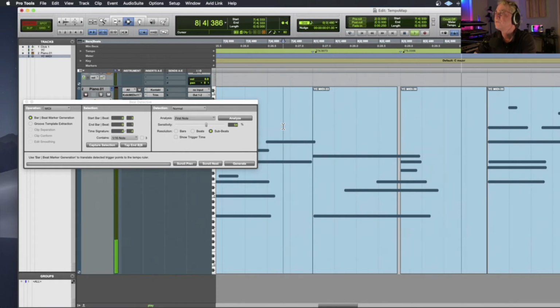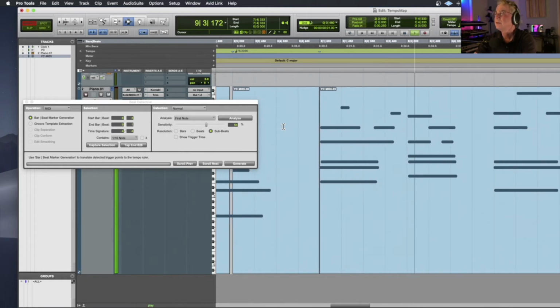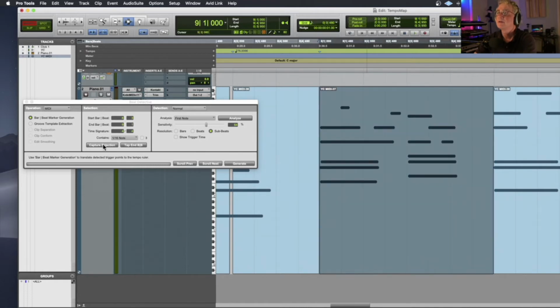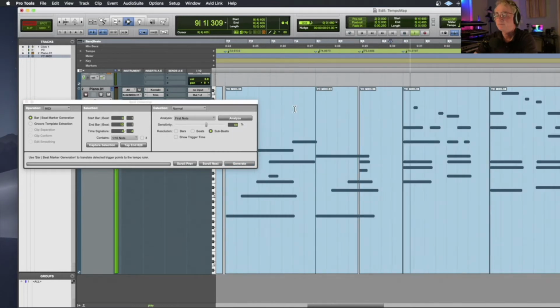2, 3, 4, 1. And then right here, tab, Command E, highlight, double click, capture selection, generate. OK.